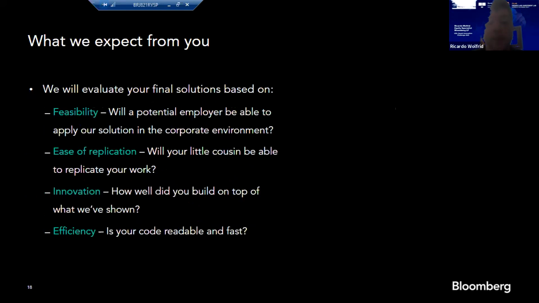Now, phase 2, okay? When we get the scripts, of course we also have criteria in order to evaluate them. There are basically 4 criteria that we will be looking at. The first criterion is the feasibility of your script. Like, will a potential employer be able to apply our solution in the corporate environment?